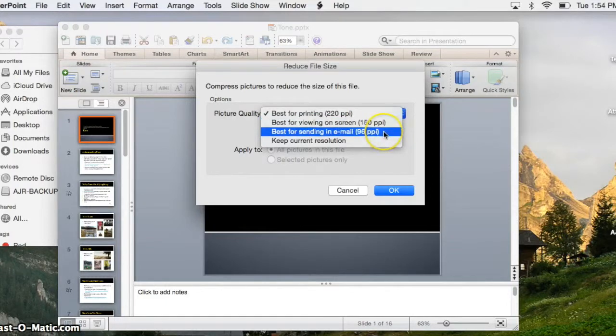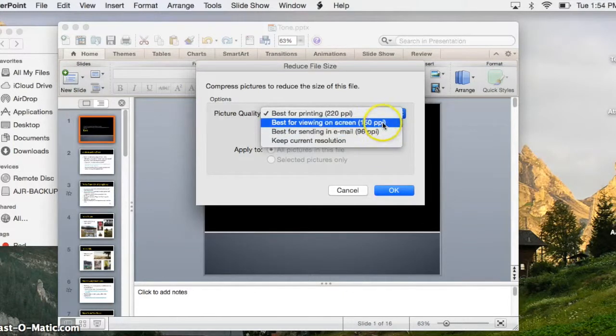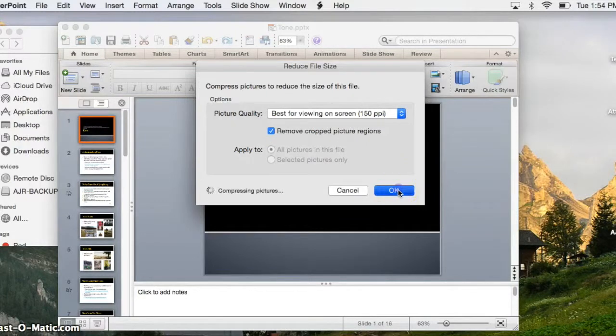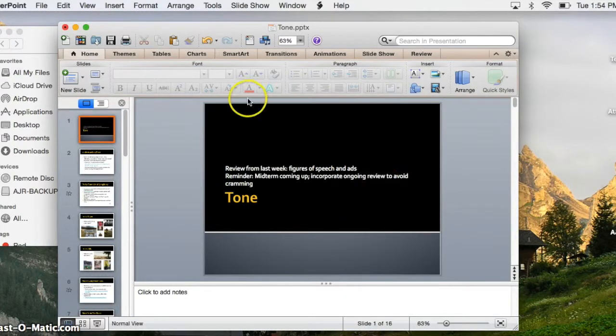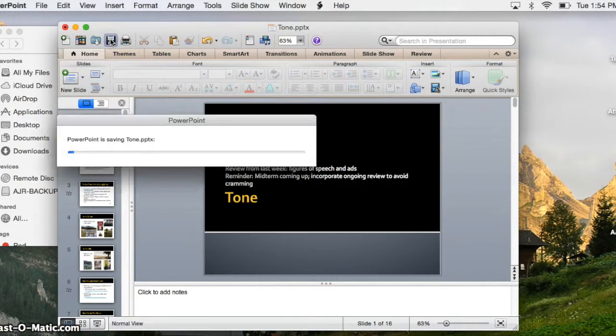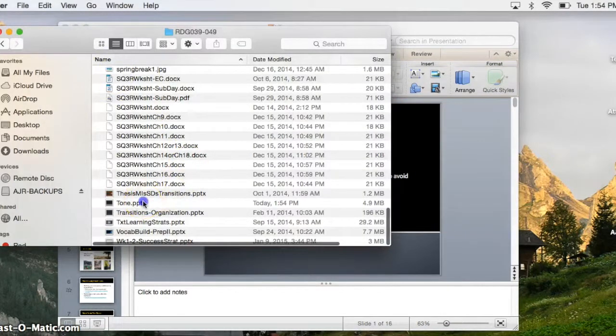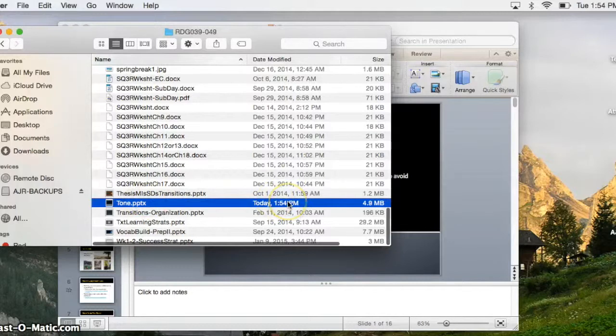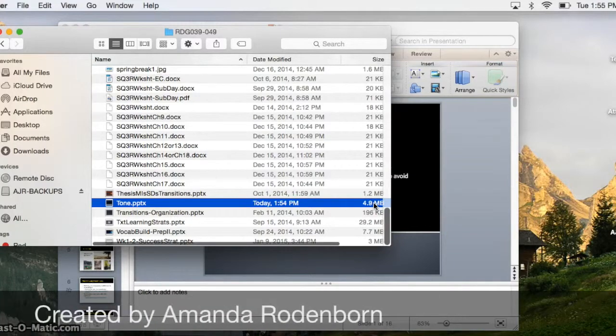If we're going to be sending it in an email, we can shrink it even further. But for most situations, best for viewing on a screen is fine. We're going to click OK. And then the last step you need to remember to do is to click Save one last time so that it saves in that reduced file format. And then you should be all set. So now we can see that that Tone PowerPoint has been shrunk down to 4.9 megabytes. And that's all it takes to reduce your PowerPoint file size.